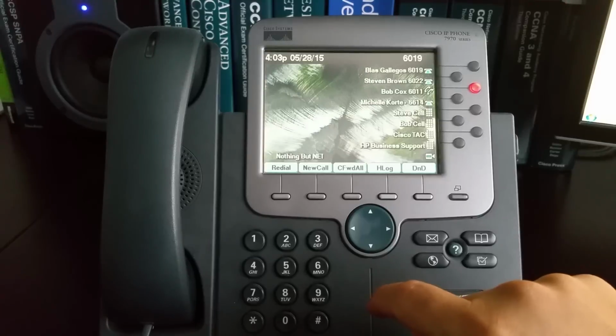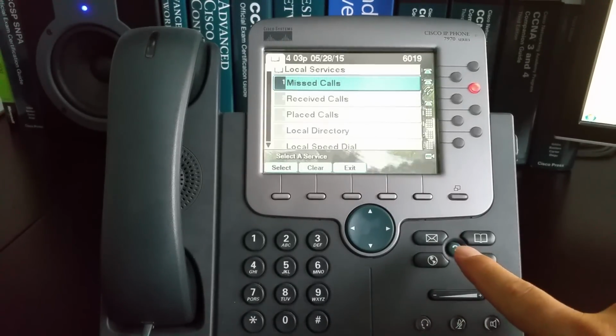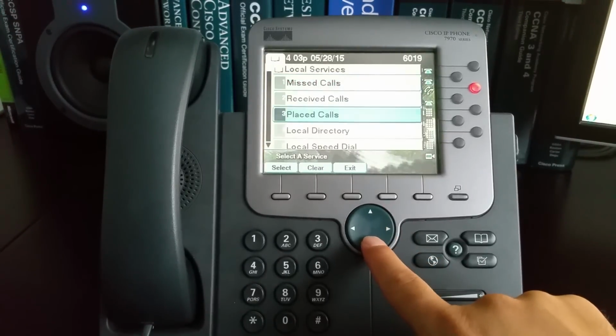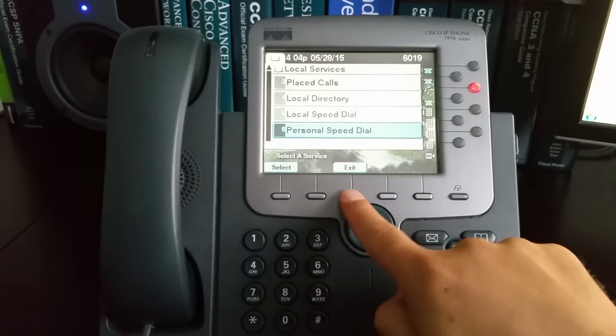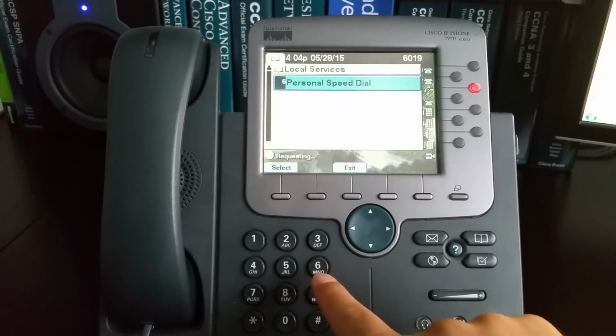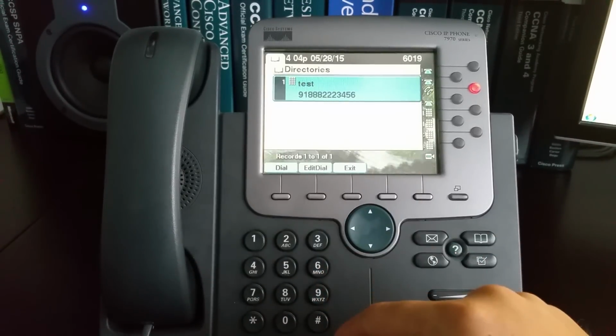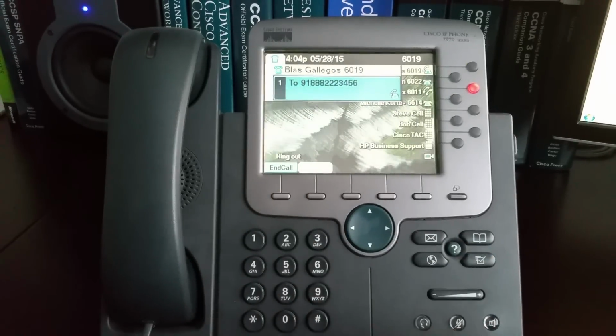We'll hit exit. And to use the speed dial, you use the directory key. On my phone, the personal speed dial is number 6 on the list, and you have to scroll all the way to the bottom to see it. Actually, you don't have to scroll. An easy way to do it is hit the directory key and then just press number 6, and there it is. There's our speed dial, and you can just press the dial key to dial. I'll just hang up there.